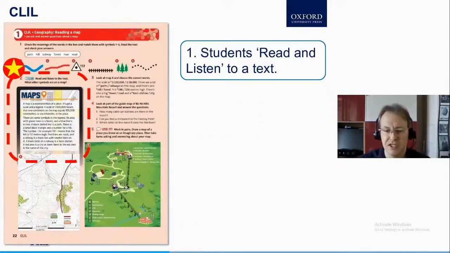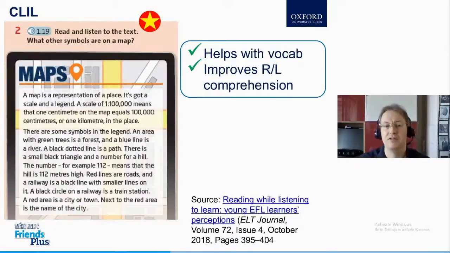And also in the CLIL lesson, which is towards the end of the unit. Now this might look like a bit of dry reading for you. You can see here there's some reading about maps, but again, we've provided this audio for you so students can listen and read at the same time. And we know from research, and I've shared a link on the screen here, that students reading while listening really helps their English and improves their comprehension.